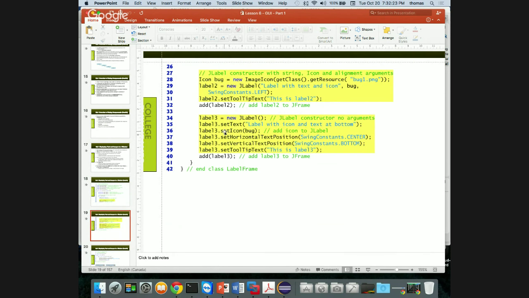Now, label 3 is a new JLabel. We add some other stuff. We set the icon to bug. That's another way to do it. Instead of doing it this way, where we say JLabel and then bug as an icon, we can do it separately. That's what they're showing you here. Instead of sending it into the constructor, we have some built-in getters and setters in our label object. So we can set text, set icon, set horizontal text position, set vertical text position, and set tooltip text, then add that to our JFrame.